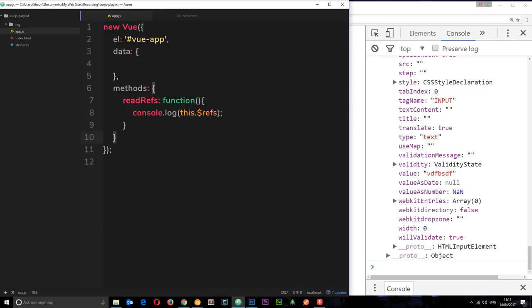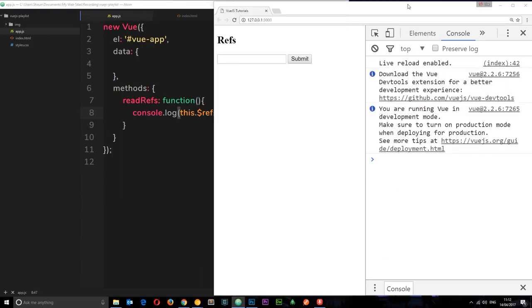So how do we access it? We say this.$refs, then the name of the reference we want to access data from. In this case it's input, and then the name of the property from here that we want access to as well. It's value. So if I save this and then come over here and say yo and submit, then we get yo logged to the console. Pretty cool, right? So now we access the value property of this element.